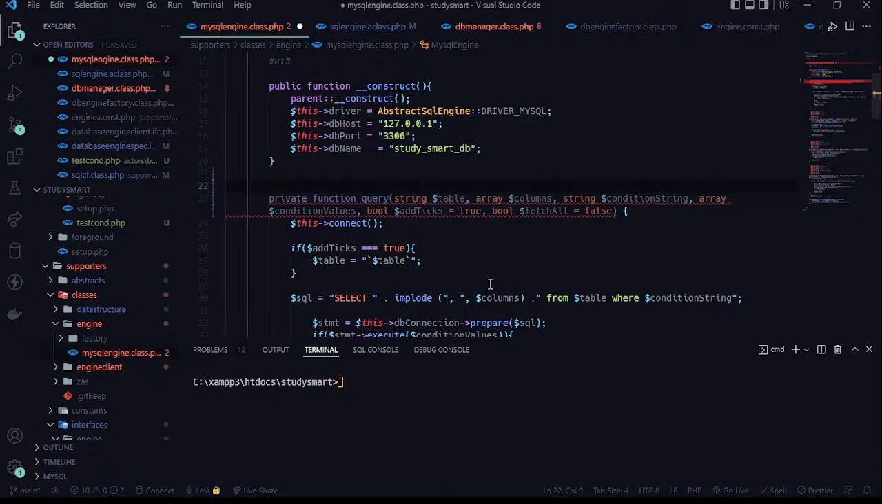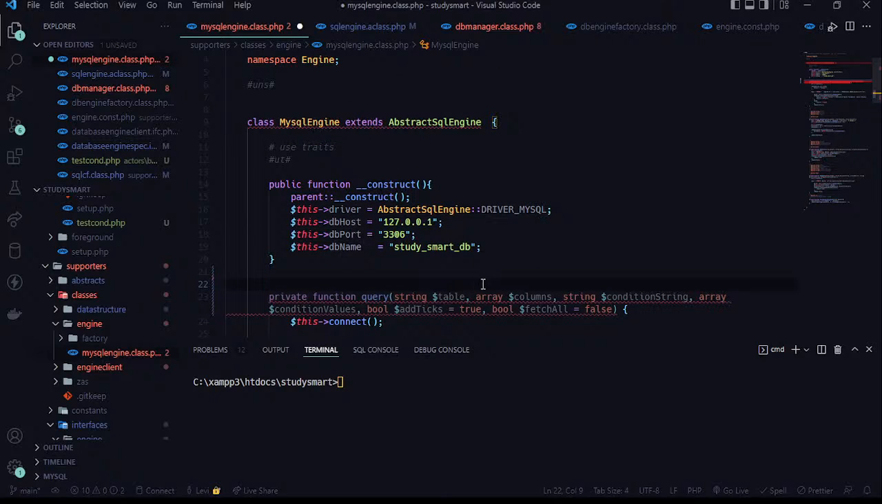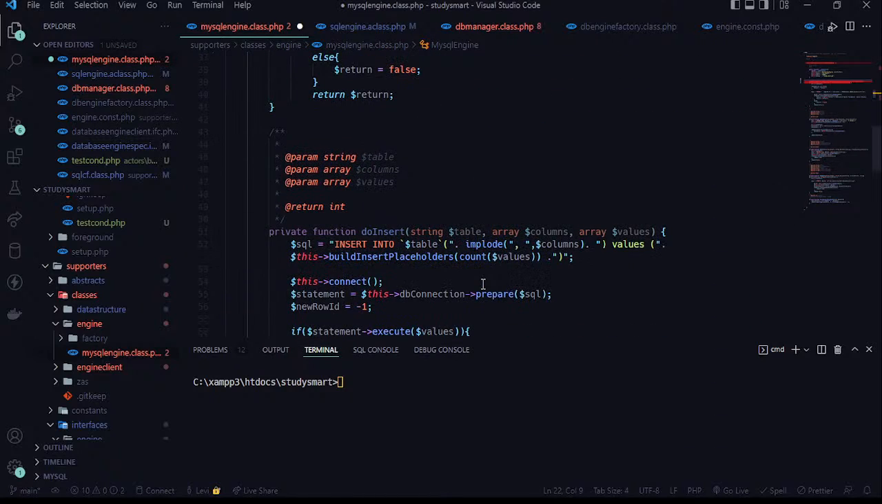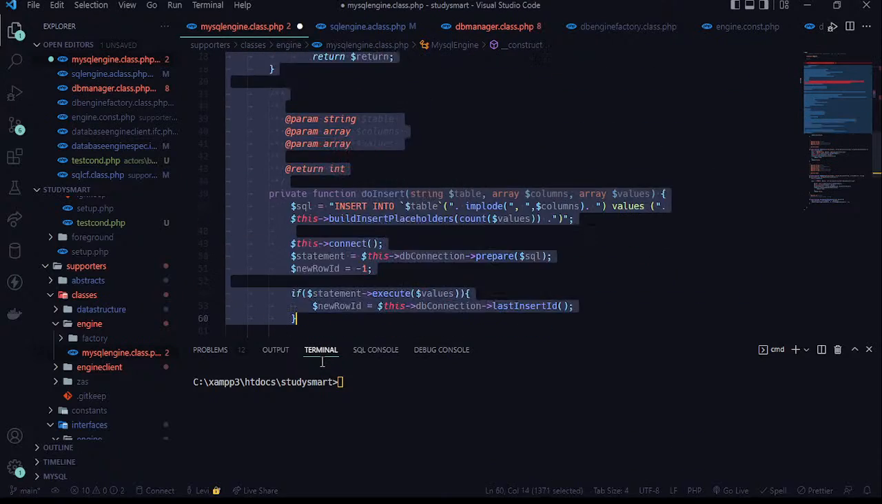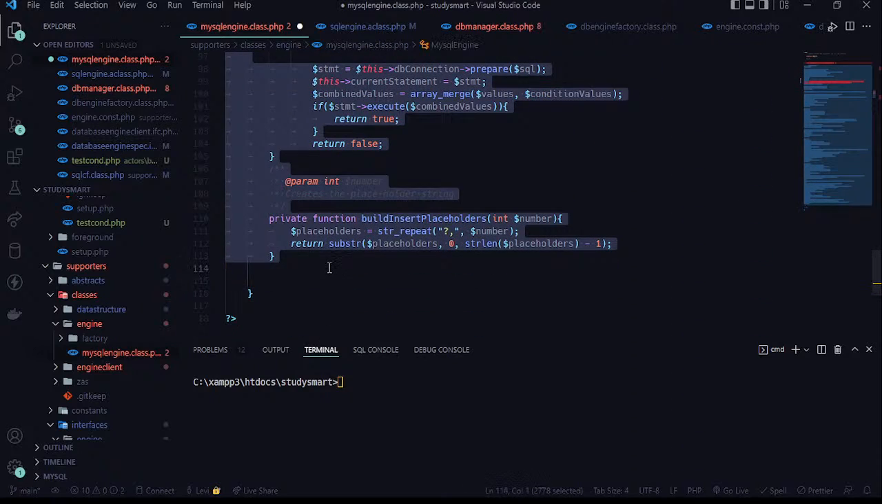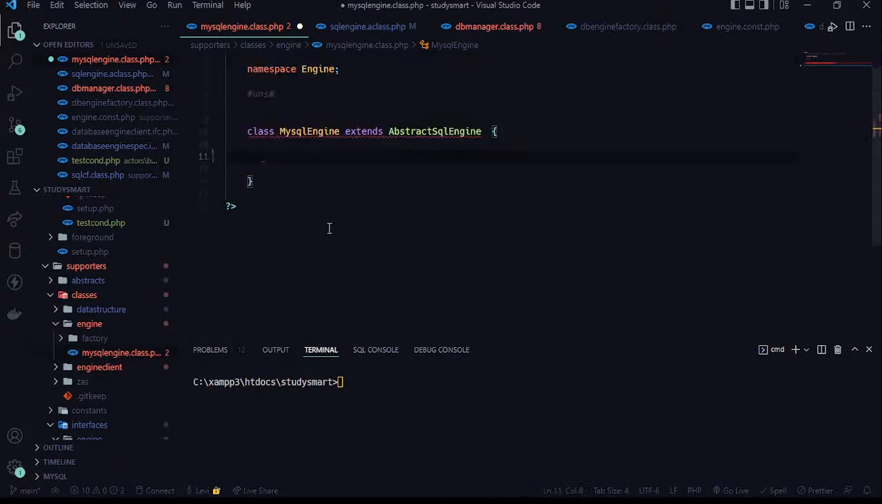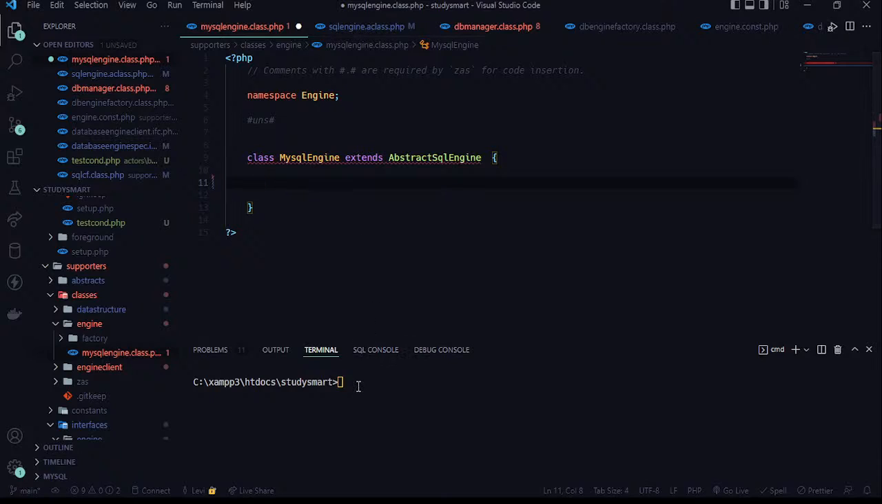Nothing. Okay. Now, do you know what I'm going to do? I am going to copy the whole function here. Because I want to get all of the methods to implement, I'm going to write a PHP.